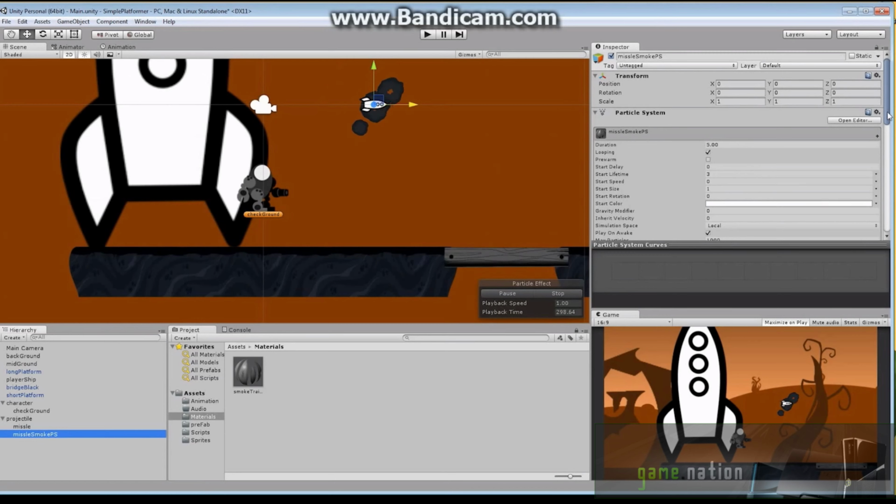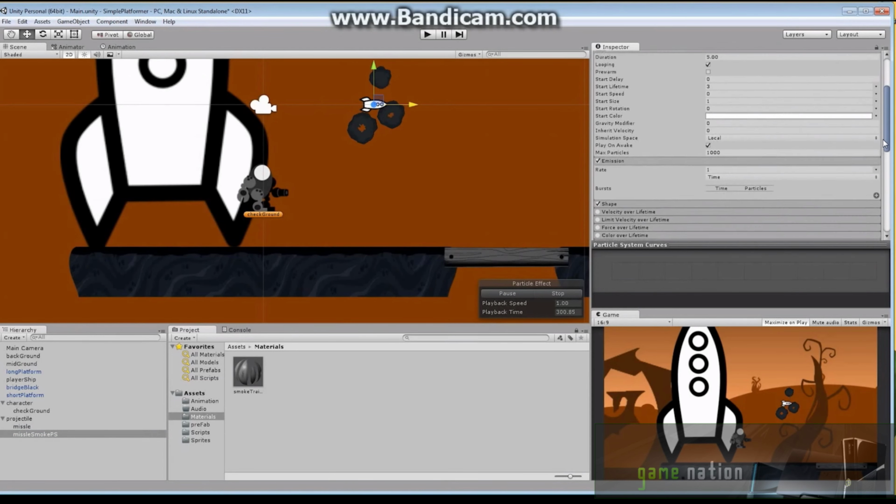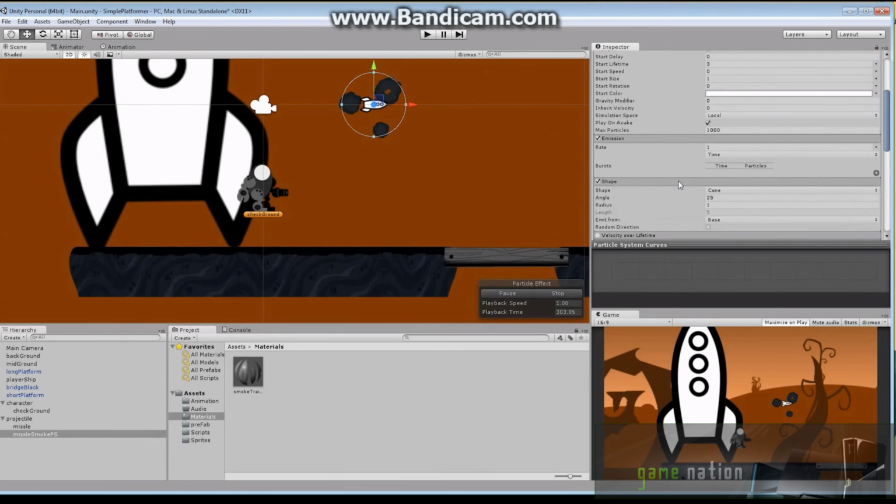The next thing we're going to change is, let's go down here, and take a look at the shape that it's coming out of. Our current shape is a cone. And the cone has a very, very wide, well, the angle doesn't really matter. It has a very, very wide radius. We're going to adjust this radius down, down, down.